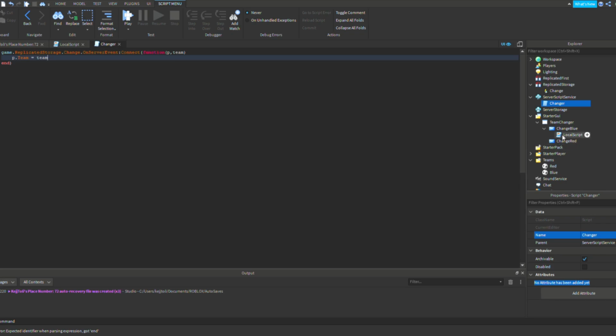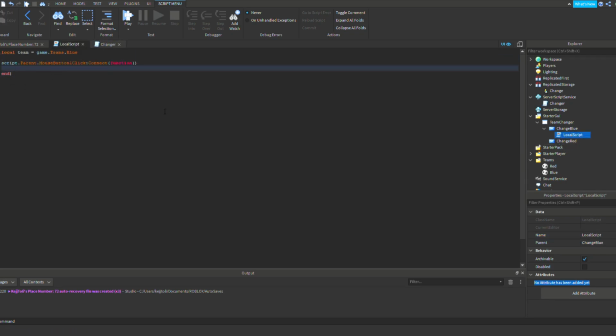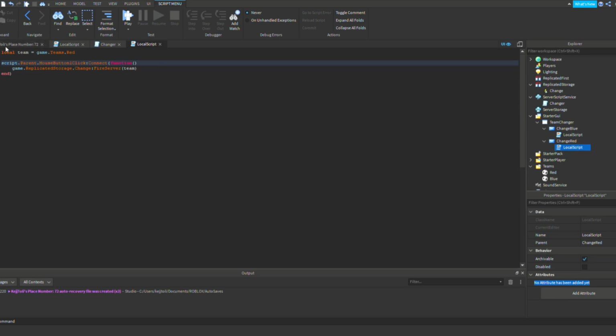Now let's add a line of script that will actually call the event. So game.ReplicatedStorage.Change:FireServer, and we're going to put in the team variable. Now I'm just going to copy the script to the red button, and I'm going to change the team to red. Okay, it should work now.